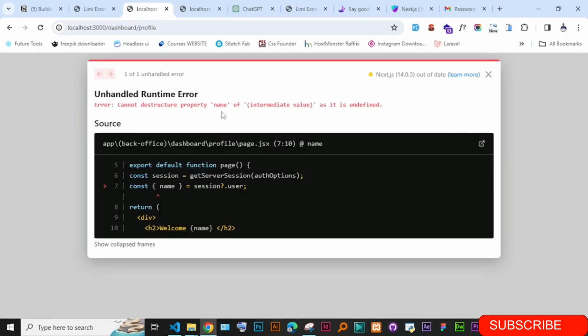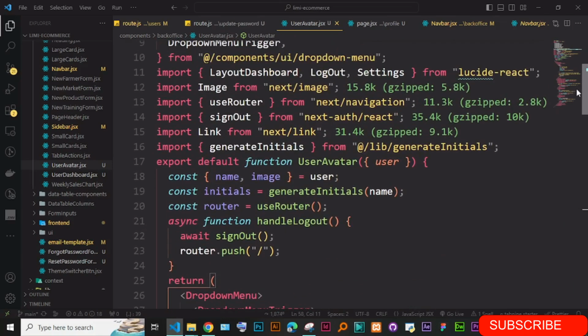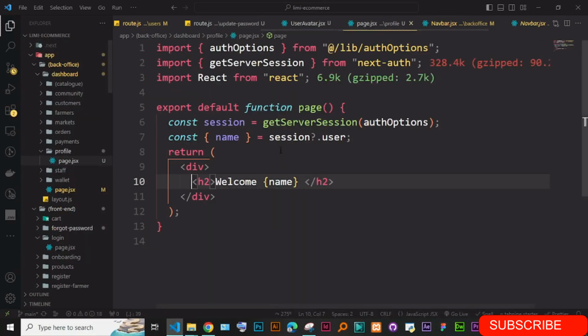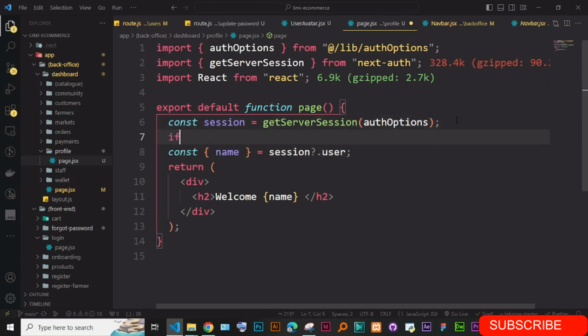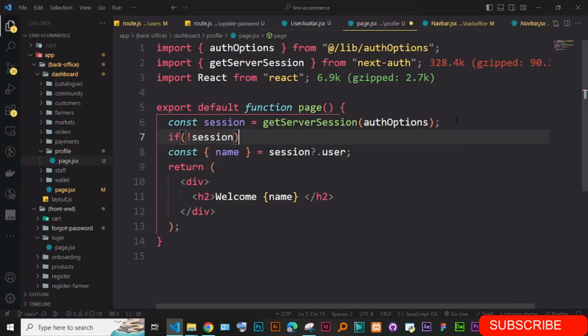Cannot destructure property name as it is undefined. Okay, this page, really, so we could just put a guard: if there is no session, you could just say return.